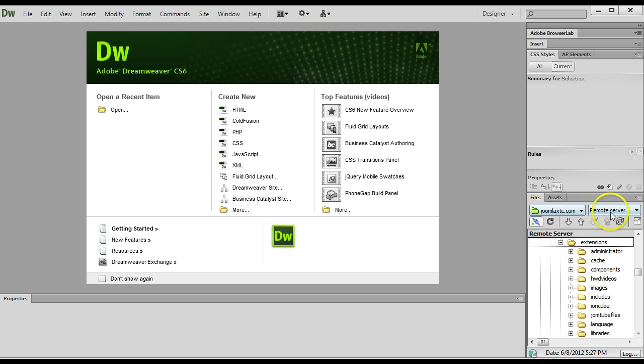If you don't know how to set up your server with Dreamweaver, you can find tutorials online on how to do that. Right now I'm in the extension website that we have, our demo site for extensions, and here is our root directory for Joomla. I'm going to go over to modules and scroll down to find JoomlaXTC.